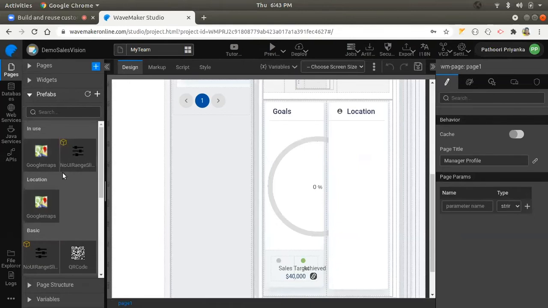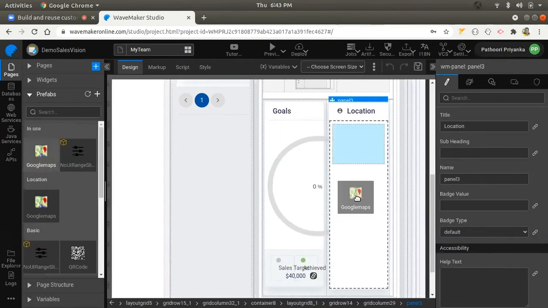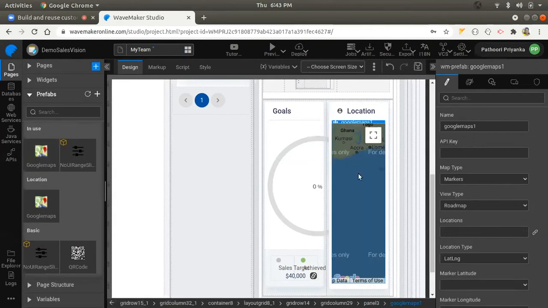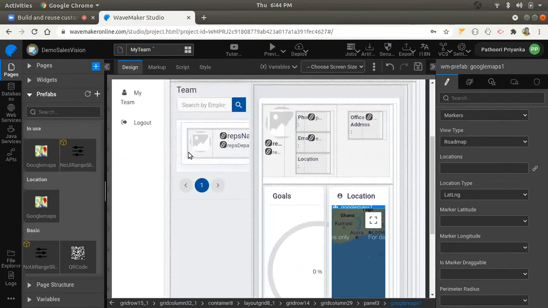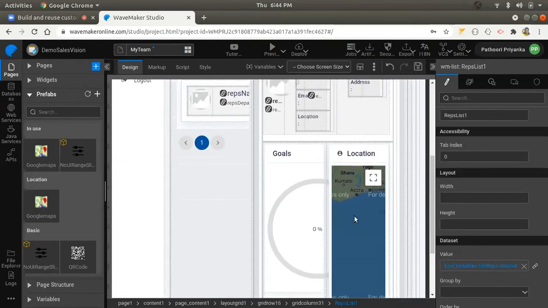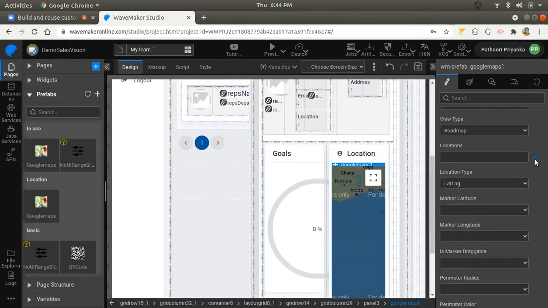Platform by default provides a set of prefabs like Google Maps, YouTube, etc. For this use case, I will use Google Maps prefab to show the selected employees' location. As you can see, these are the properties for this prefab which are exposed by the prefab developer. Now I'll work with locations and few of the properties of this prefab. As we want to show the selected employees' location, we'll bind the data set.